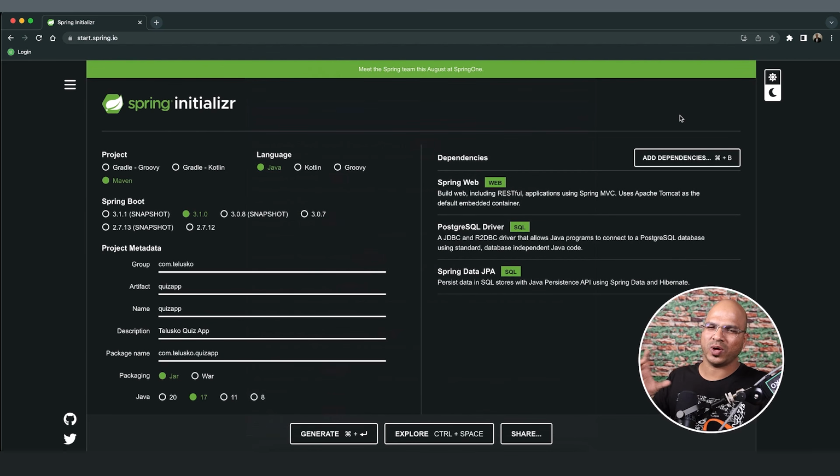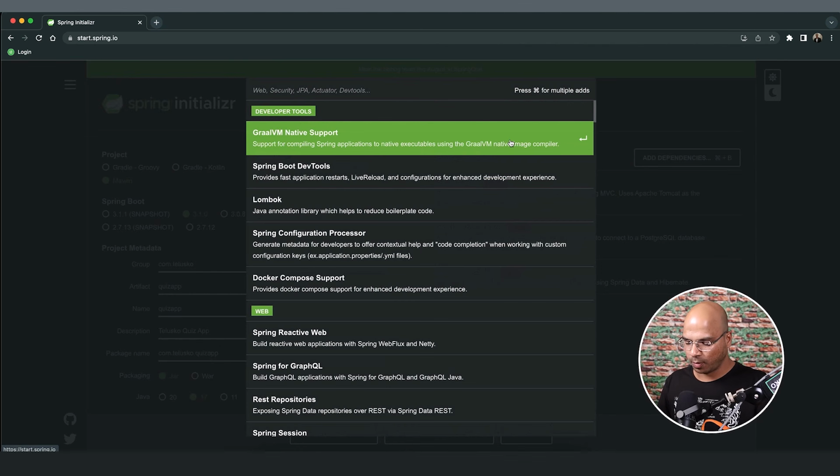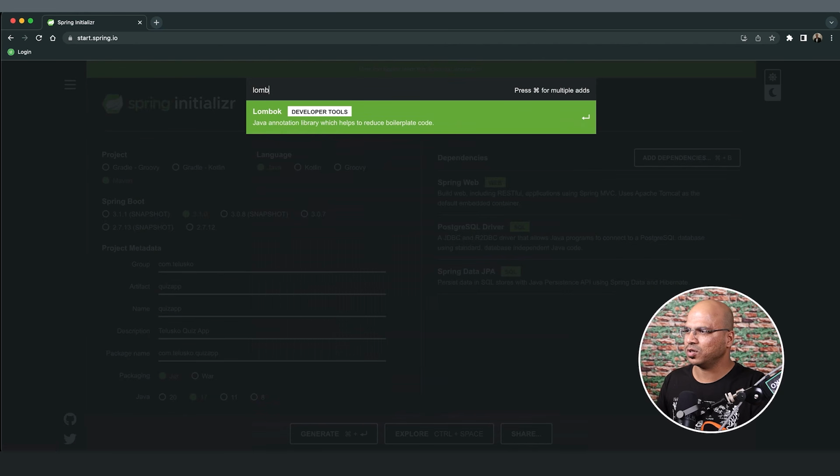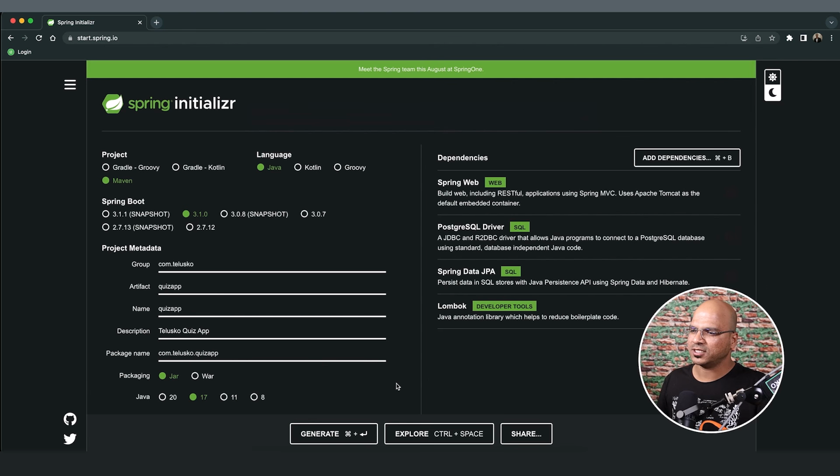And then I don't want to actually have bulky code, at least for models. So I want to use Lombok there. Again, Lombok is something you can use if you want, or you can keep it optional. So that's my Lombok there. I think that's done. So we got our project here.